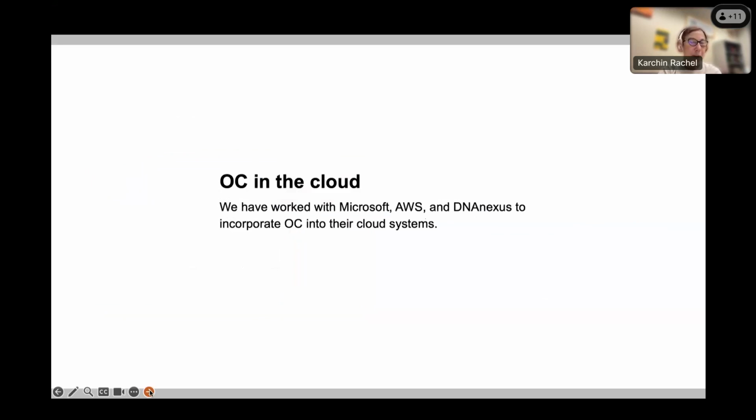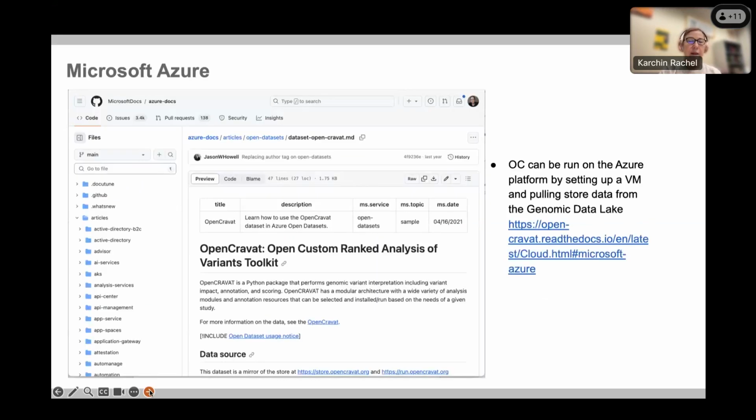One thing I haven't talked about yet is that OC is available in the cloud. We have been working with Microsoft, Amazon, and DNA Nexus to incorporate OC into their cloud systems. So here is our GitHub for Microsoft Azure users. You can run OC on the Azure platform. You set up a virtual machine, and you pull store data from their genomic data lake.